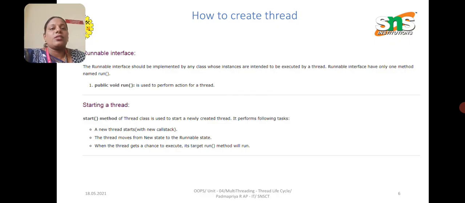Starting a thread. The start method of the Thread class is used to start a newly created thread. It performs the following tasks. A new thread starts with a new call stack. The thread moves from the new state to the runnable state. When the thread gets a chance to execute, its target run method will run.